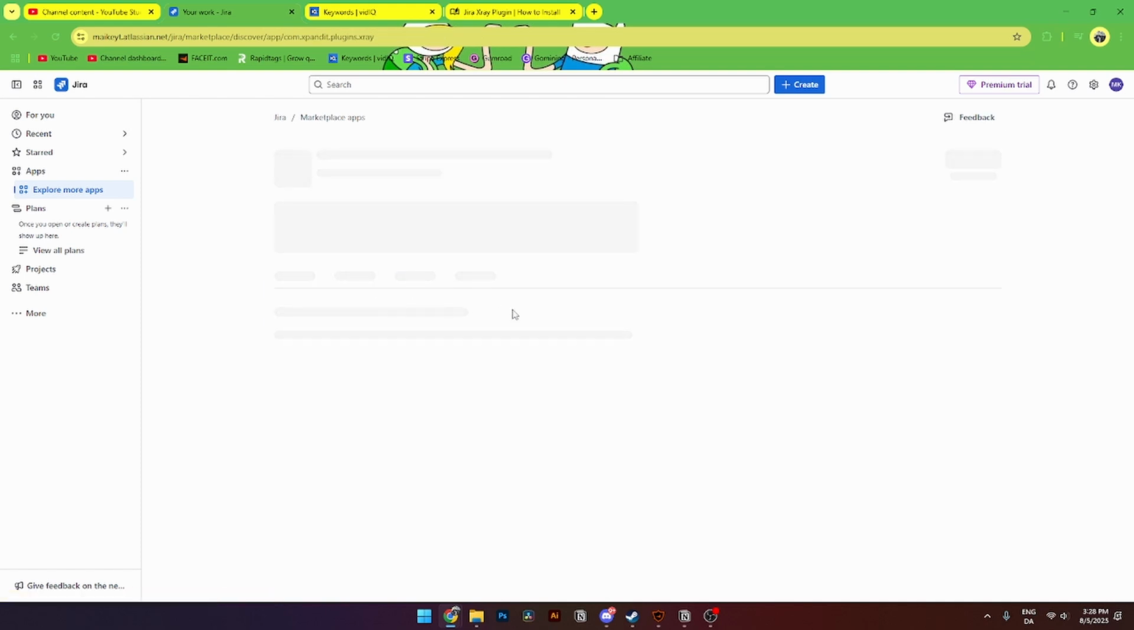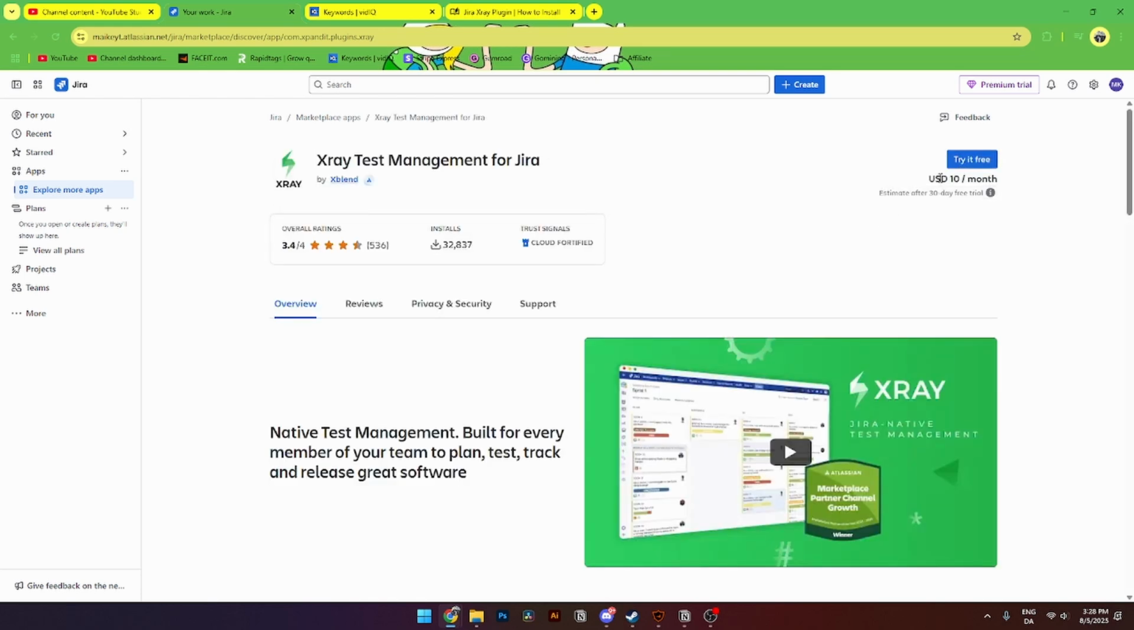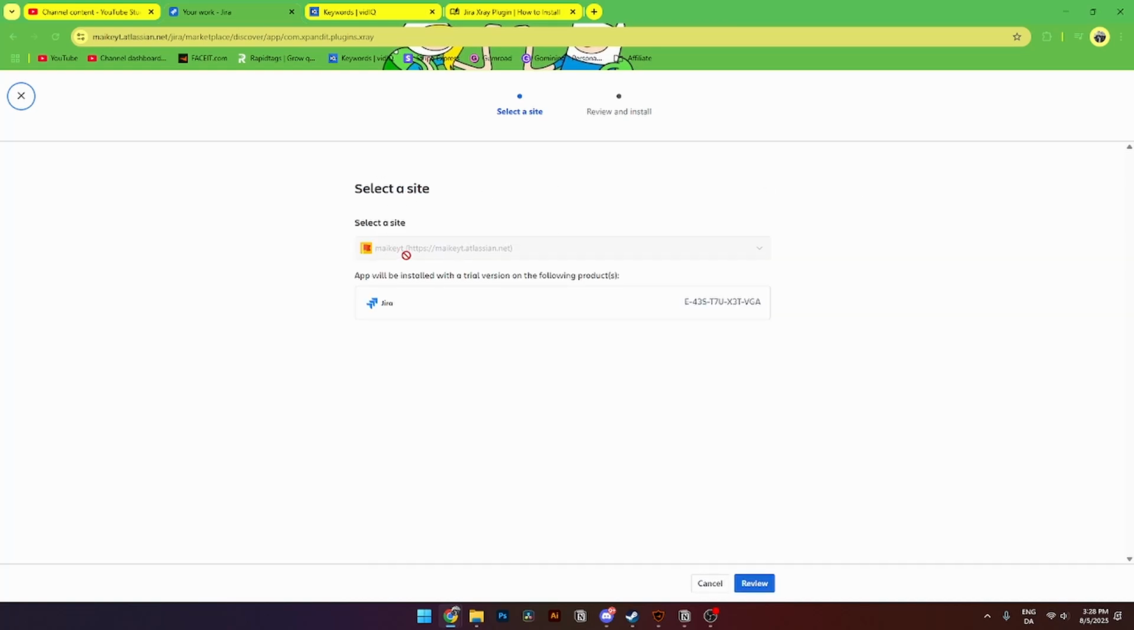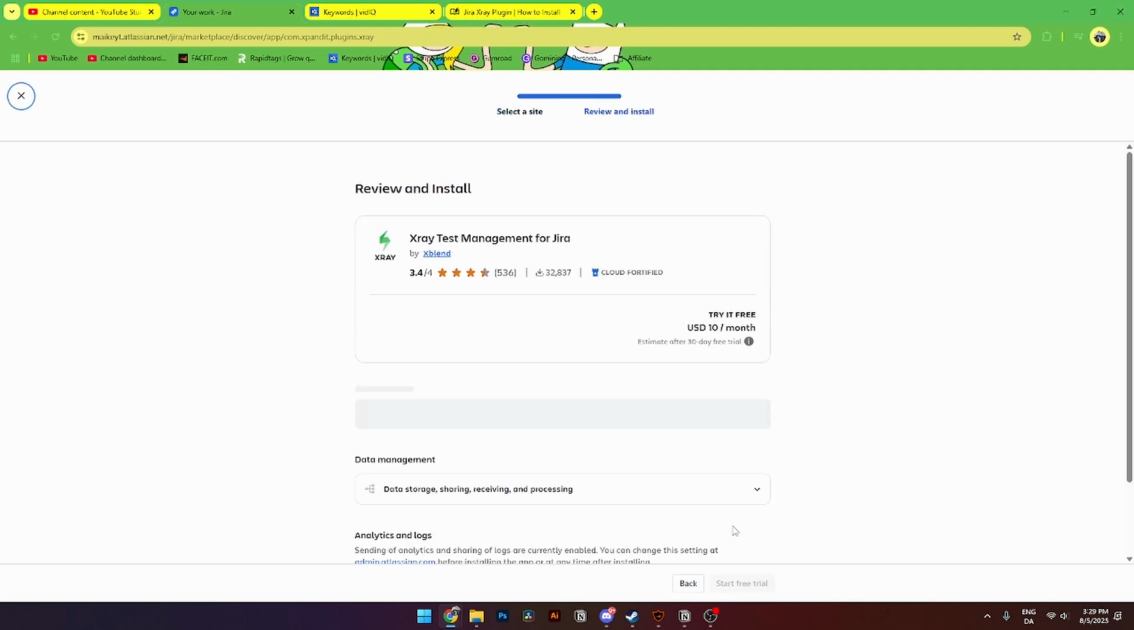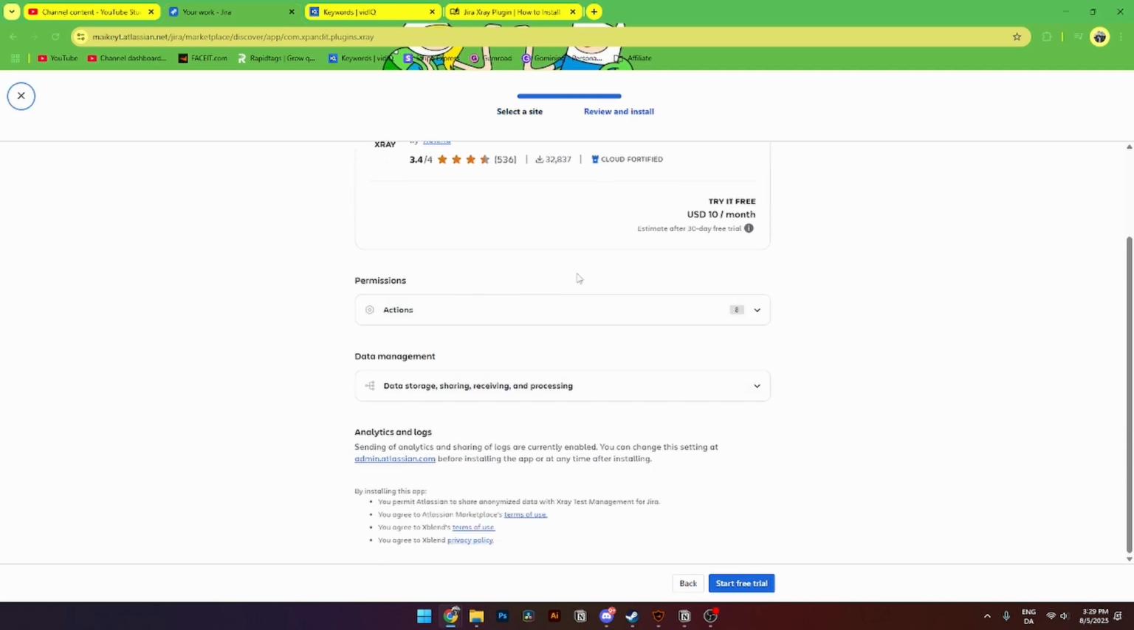And if you click on it, you'll see up here that it is a paid app. You can see here that it costs $10 per month, but you can get the first 30 days for free. Then from here, to install it, you simply need to click Try it for free. Then from here, you need to select the site, and because I only have one Jira site, it will automatically select this one. Then you can click preview, and you'll go down here and see the permission.